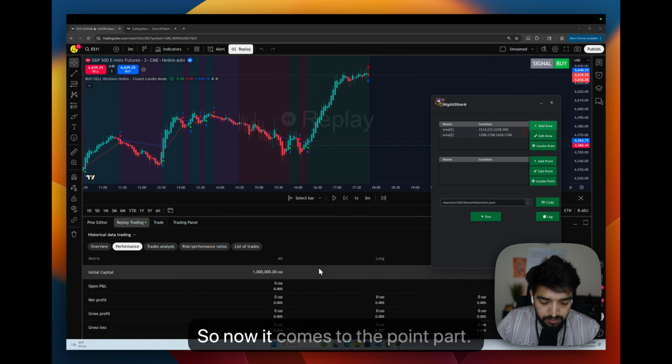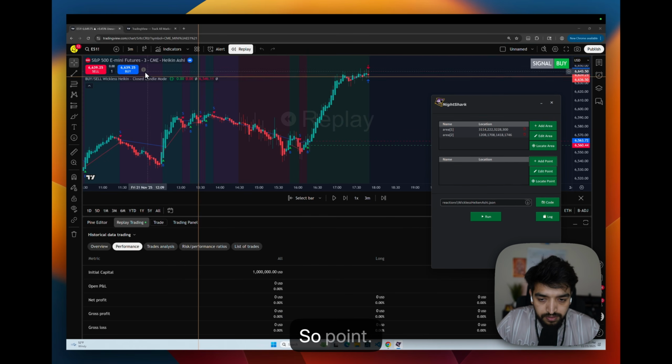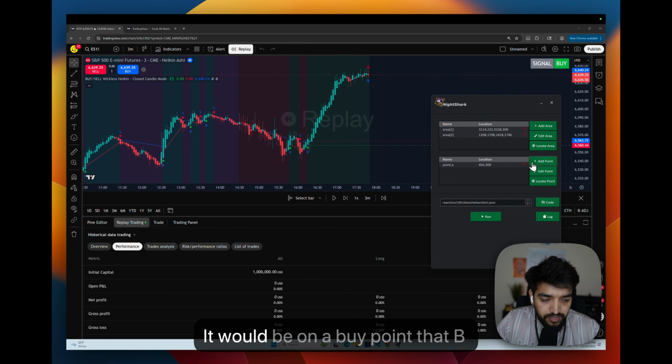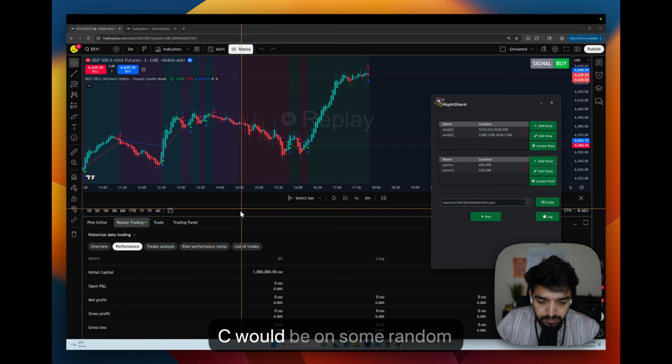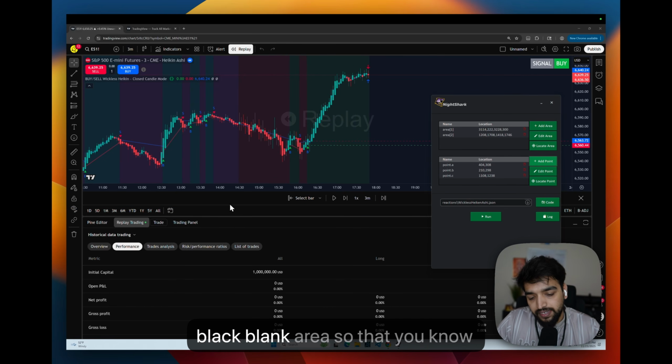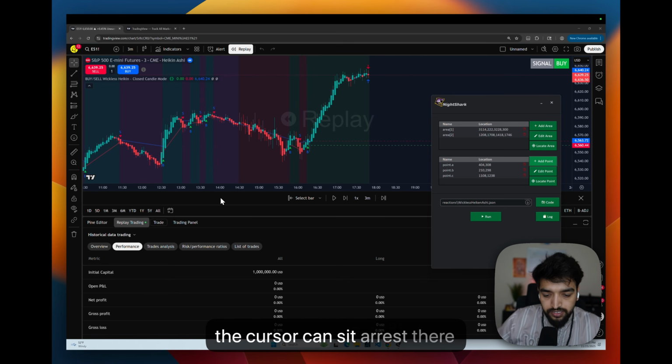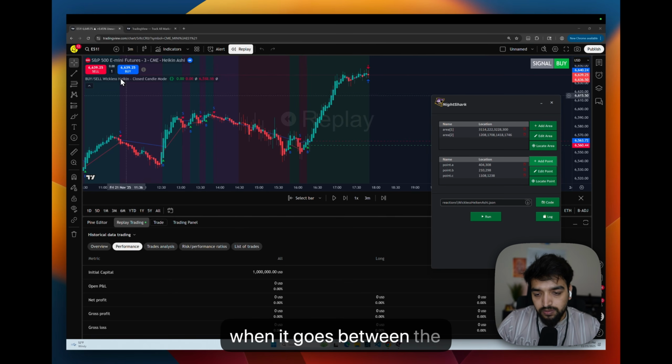Now it comes to the point part. Point A would be on a buy. Point B would be on a sell, and point C would be on some random blank area, so that the cursor can rest there when it goes between the switches.